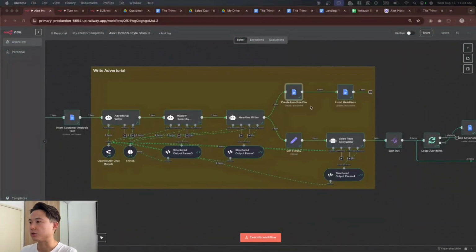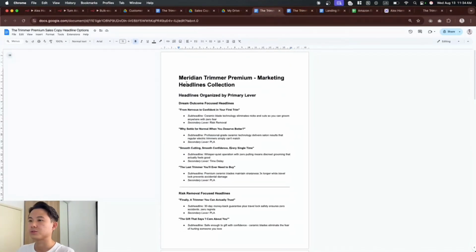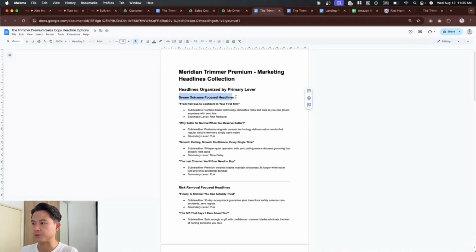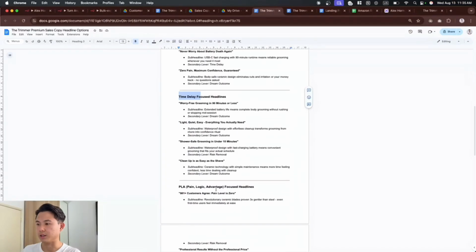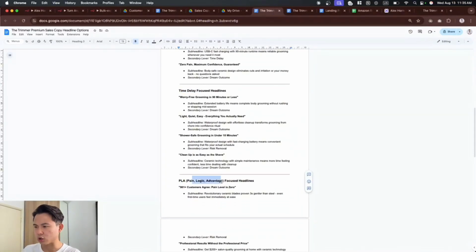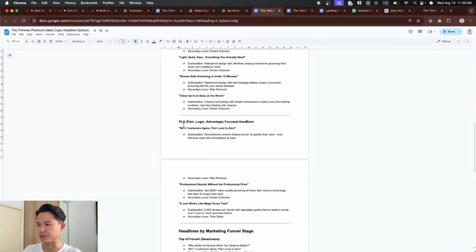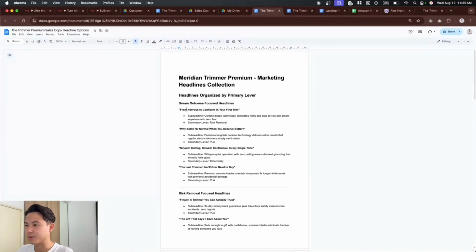Okay, so if we check out the document for the headlines, let me open that. Here we have the headline options, and you'll see that it is now categorized into different Alex Hormozi sales framework levers. We have dream outcome, risk removal, time delay, and then the pain logic advantage. Actually, this is perceived likelihood of achievement. I think there's been an error here, but okay. If you go up, we can see that for dream outcome, the outcome we're achieving is confidence. So it says, from nervous to confident in your first trim. Or, why settle for normal when you deserve better?